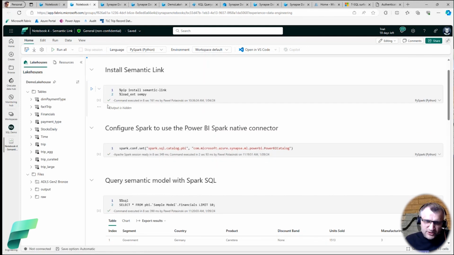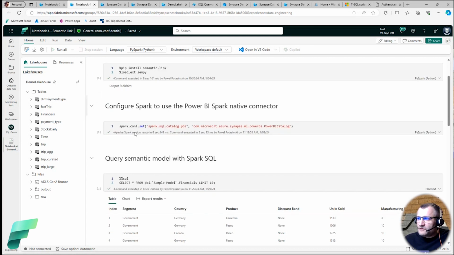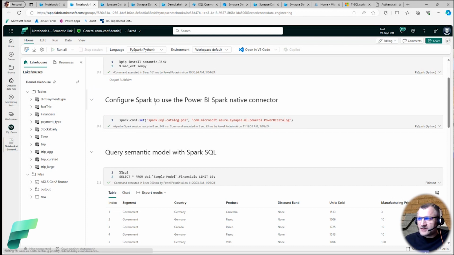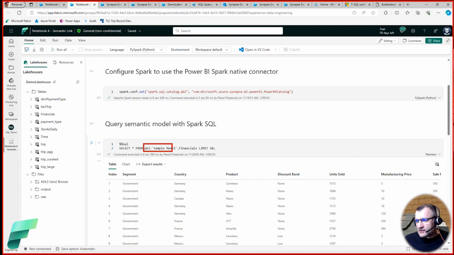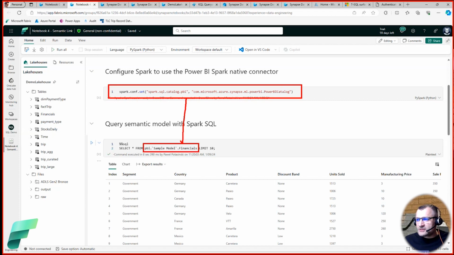You need to run some installation commands in your notebook, and then you can operate with the semantic link library, specifically in Python. And if you want to run Spark SQL queries over your semantic models, you don't have to create shortcuts. Instead, you can set up your Power BI Spark connector, and then notice here I am using this naming convention, PBI dot the name of my semantic model dot the name of the table, to select data effectively from my semantic model tables. That easy. So this line here makes it possible to run queries like that right after in my notebook.